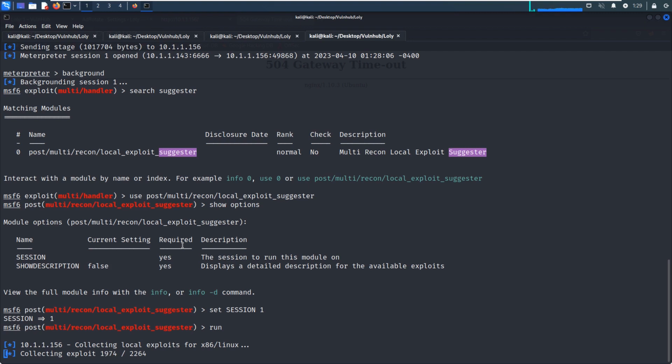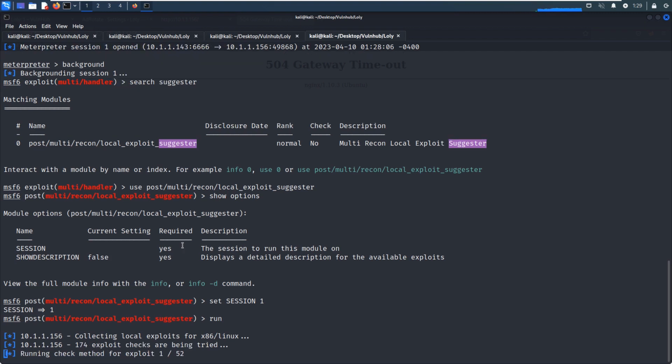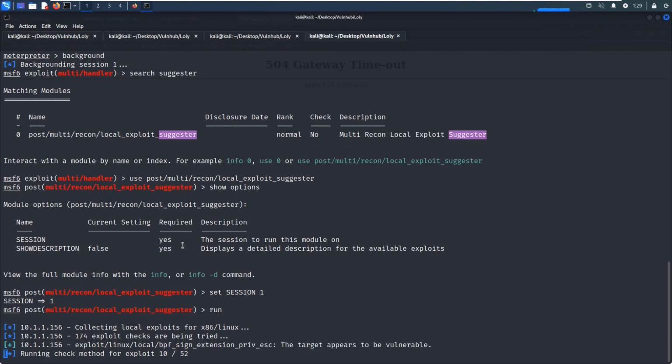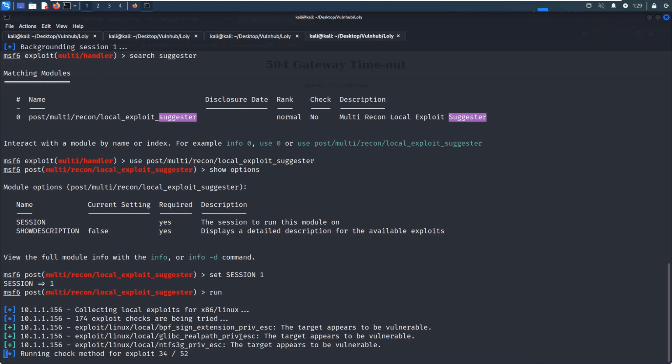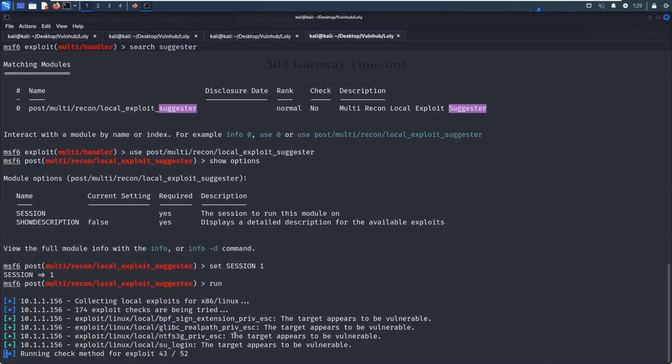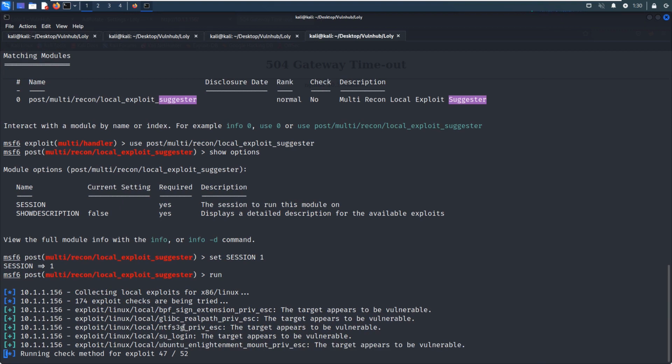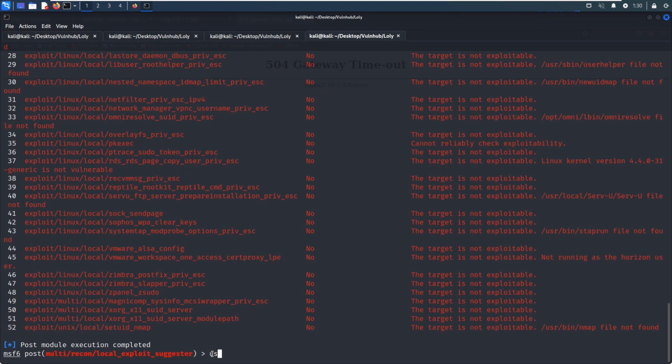So wait a moment. Almost done. Yeah, running check method for the 52 exploits. Yeah, we got the first exploit module. Yeah, this one and this one. So normally the first one is the best one. And we can copy this module name and let's use it.